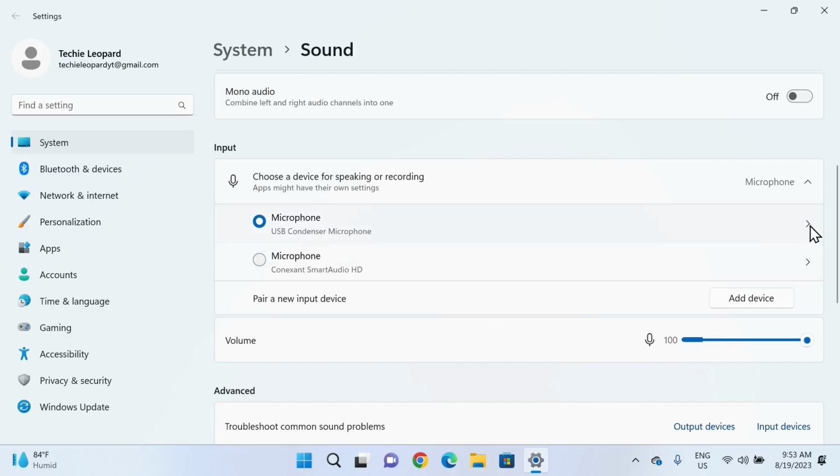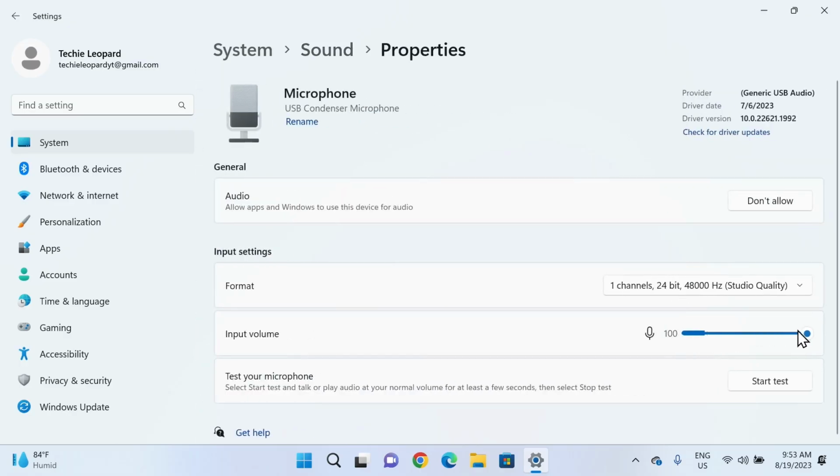After that, click on this little arrow right next to your microphone and then make sure that the level is all the way up so that it is not a microphone gain issue.